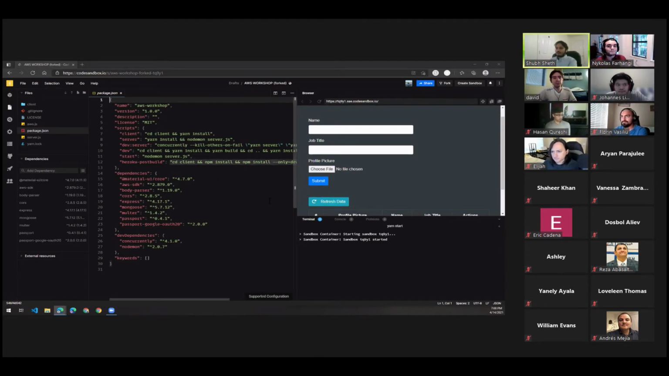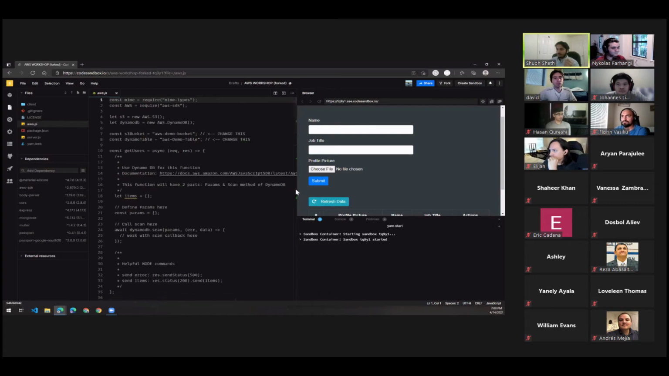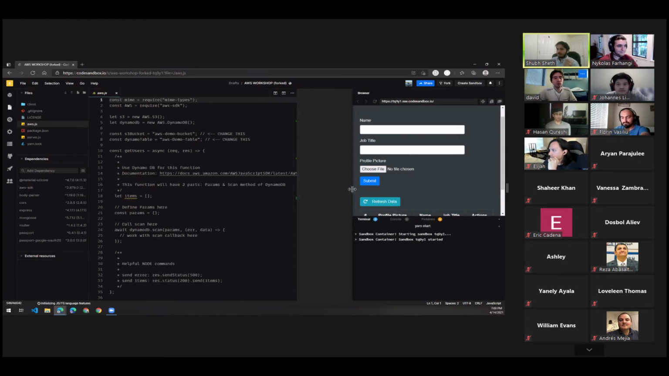So once you guys are in here and your application is kind of working, what you can do is go ahead and go to the aws.js file. This is where all of your code is going to live. Let me show you some basic stuff in here.